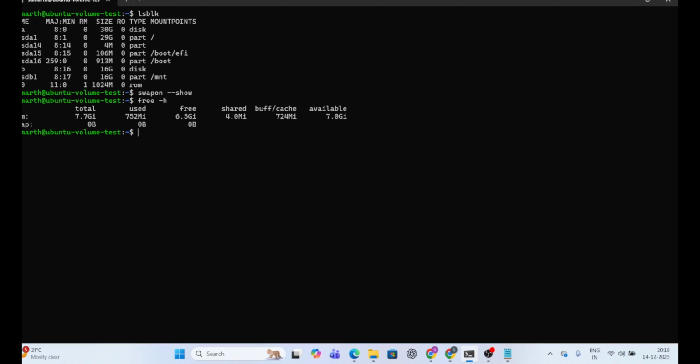There are two different types of commands. One is fallocate, so that is sudo fallocate -l 2G /swapfile. So this is one way. The other way is to use the dd utility. With dd you will get the progress as well.